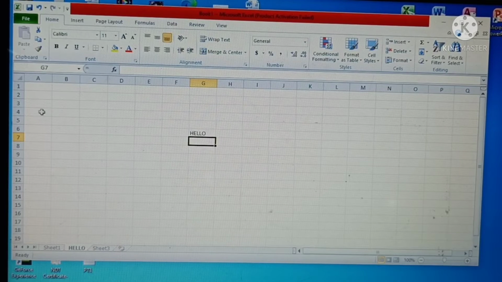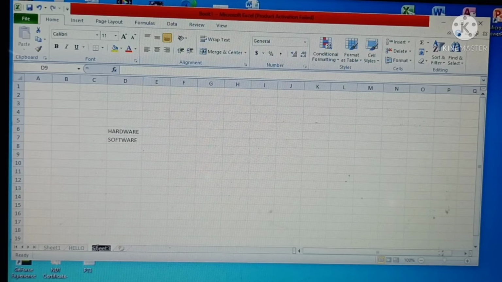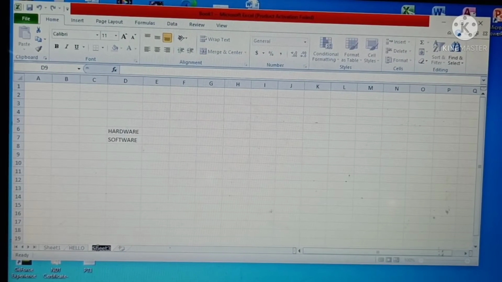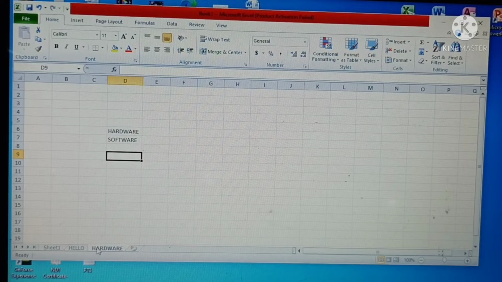I am going to rename Sheet 3. For that, double click on that sheet name. Now it is highlighted. I am going to type a new name using the keyboard. I am going to give the name hardware. Then press the Enter key. Now it is renamed as hardware. The name of Sheet 3 is now hardware.